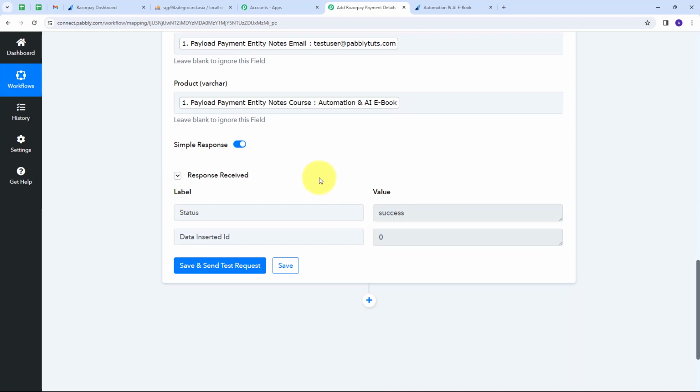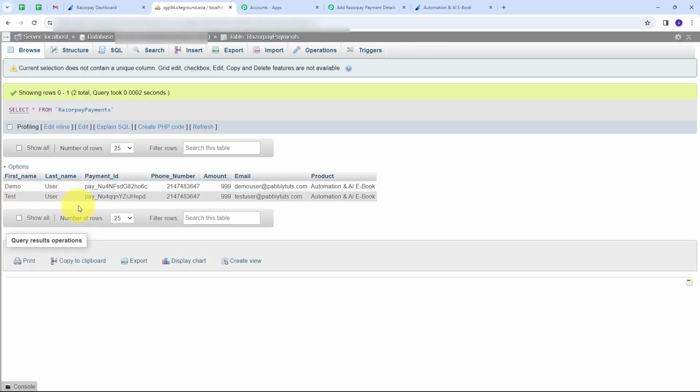So this means that I have added all these details of the payment that I have received from Razorpay in my MySQL database. To check this, let me take you to the MySQL database, and here we can see that I have added this new row in my MySQL database.